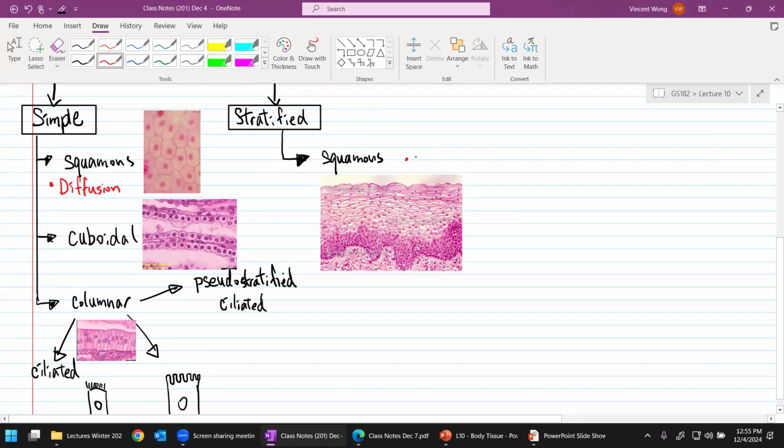It's pretty good for protection. Okay? Protection against wear and tear. Remember, you have it in the palms, the bottom of the feet, inside your mouth and esophagus, all those places. Excellent protection. Cuboidal would be for secretion, absorption. And for columnar, protection as well, secretion, and absorption.